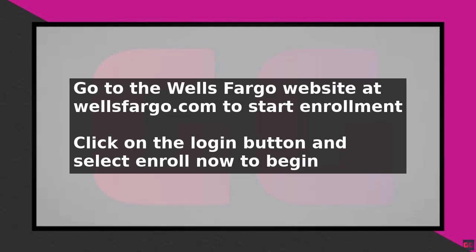To open Wells Fargo online banking, start by going to the Wells Fargo website at wellsfargo.com. Click on the Login button at the top right corner of the page. Then select Enroll Now to begin the enrollment process.